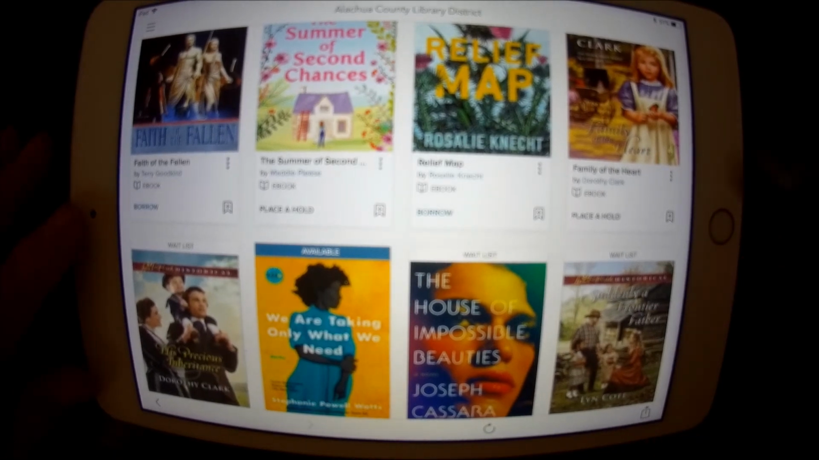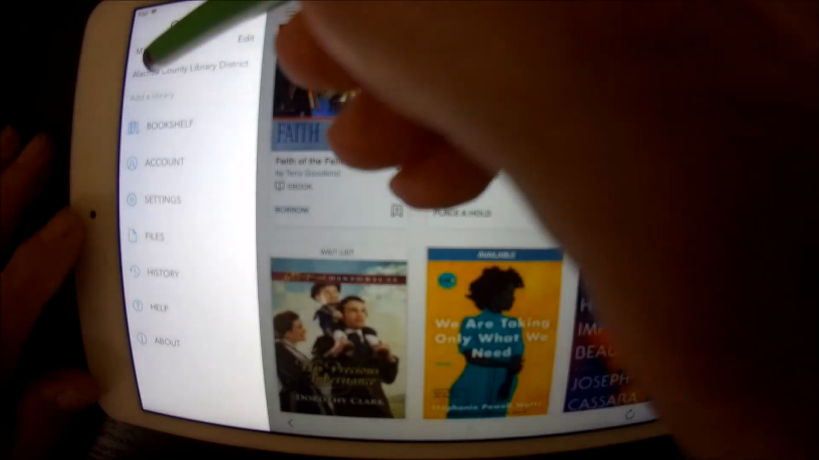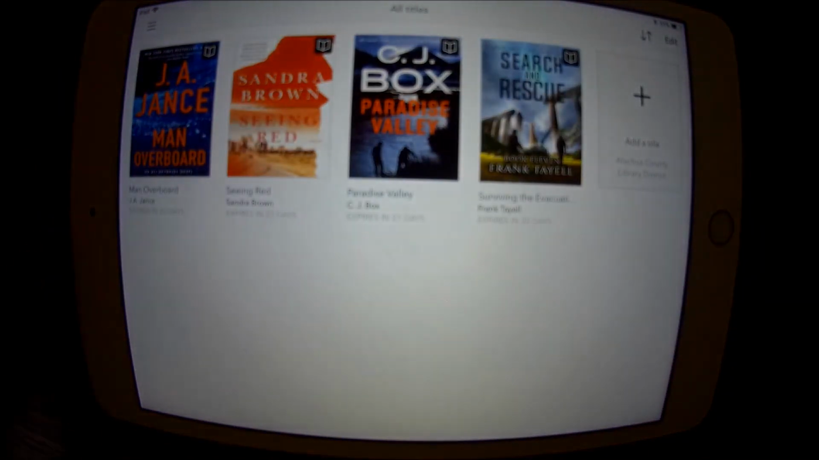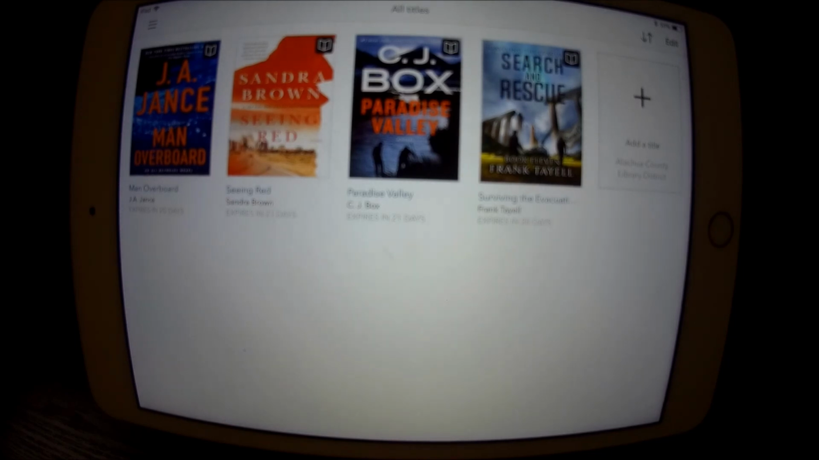Okay. So I would advise everybody to go try it. Get your iPad, get your library card, and do some reading. And don't forget, audiobooks are kind of fun too. So go try it. That's what I recommend.